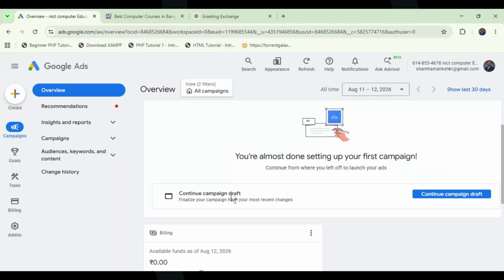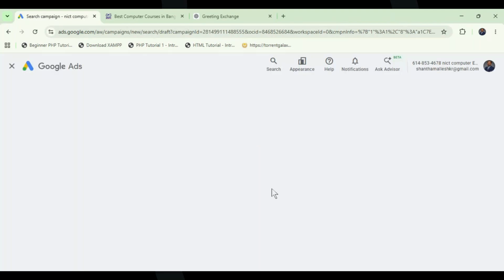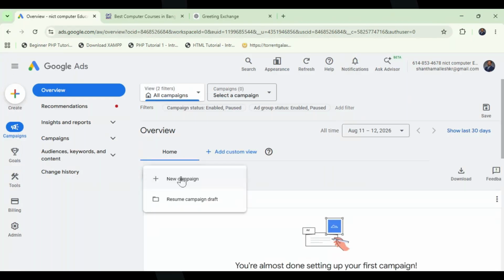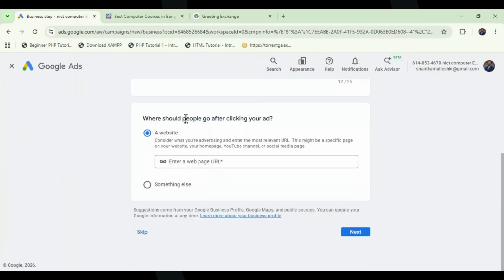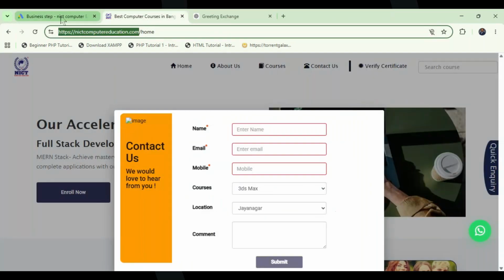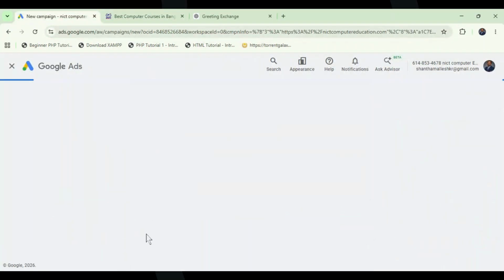So this is one draft I have created here. This is the first campaign. If you want to continue again, open the draft and finally you publish it. If you want to create one more, again go to new campaign. This time, look at this. I'm selecting my business name, then my website name, and simply I click next without skipping.